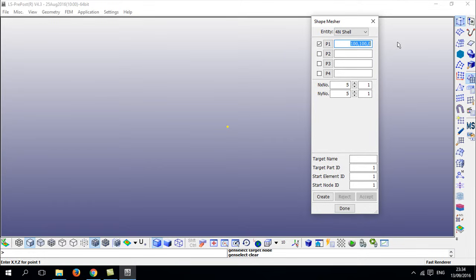From here I put minus 100, 100, 0, the second point. The third point is gonna be minus 100, minus 100, and the last point is gonna be 100 and minus 100. Okay, then the number of elements I'm gonna choose, let's say, is 100, and here also 100, so it's equally distributed.